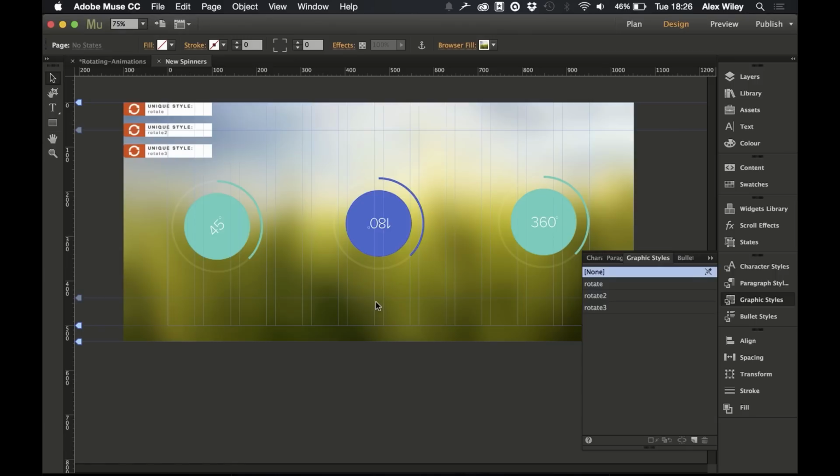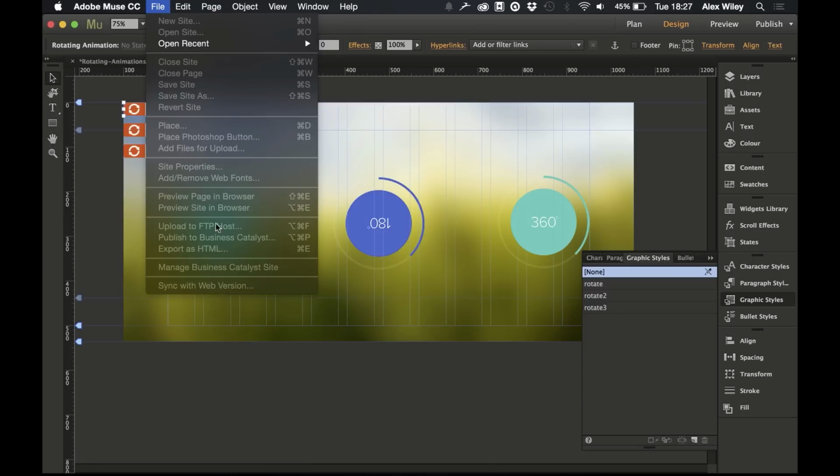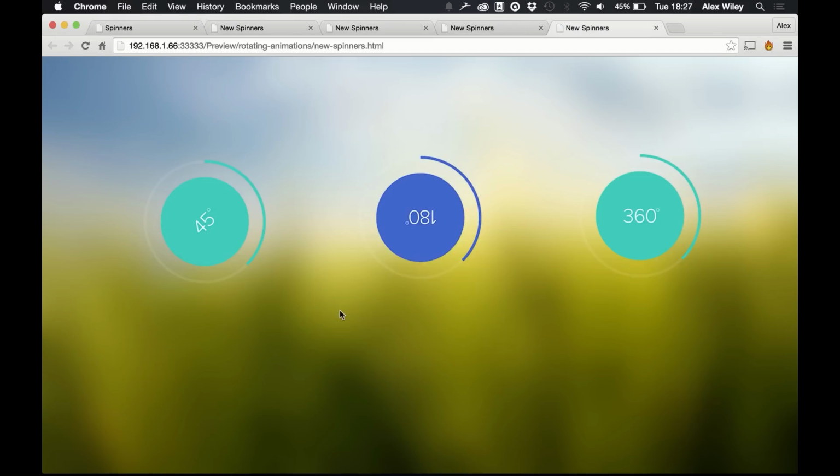So there's one final thing that I want to show off with this, and I'm going to make this change to the 45 degree one. And this is that we can actually rotate this through more than 360 degrees. So let's for example say we insert 720 and then we preview this page in our browser. Then we should see it rotates through 720 degrees, which means there's no limits to how much you can rotate an item. So there we go.